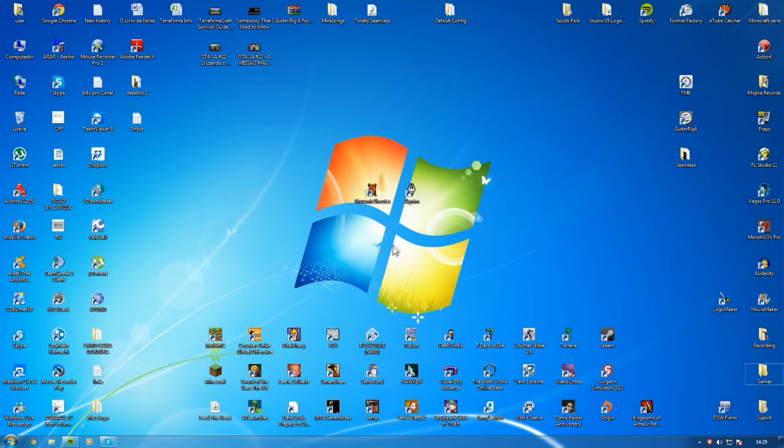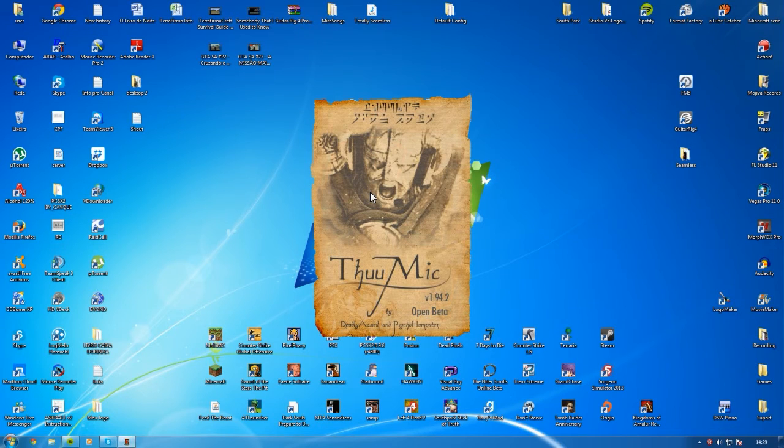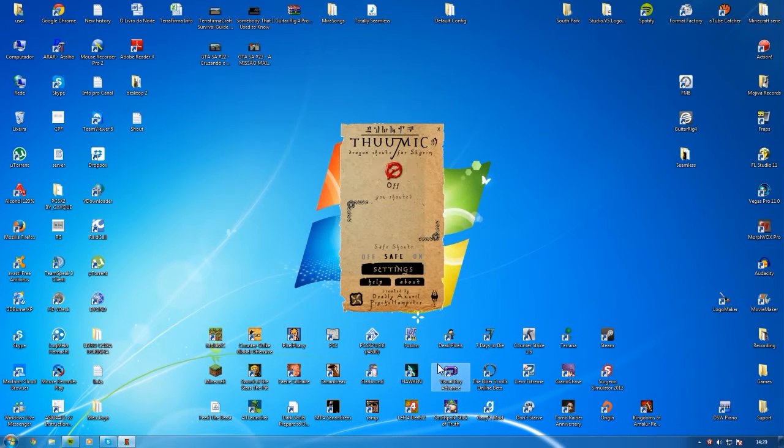And for Script Dragon, you have to put all the content in the zip file inside the same folder. So here go the bugs. Once you open Thuumic Shouter, the first bug would be that whatever you say, Thuumic Shouter doesn't recognize.